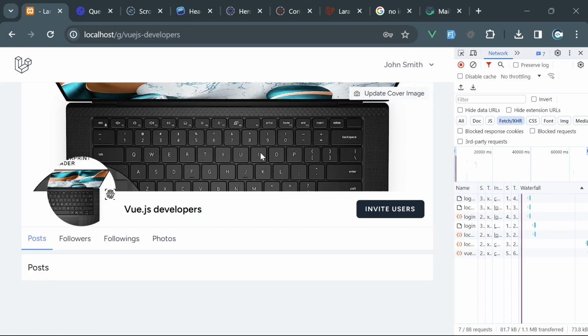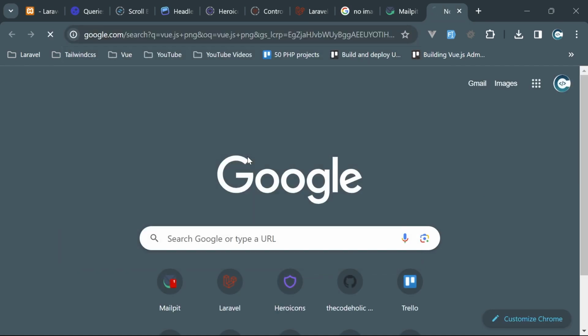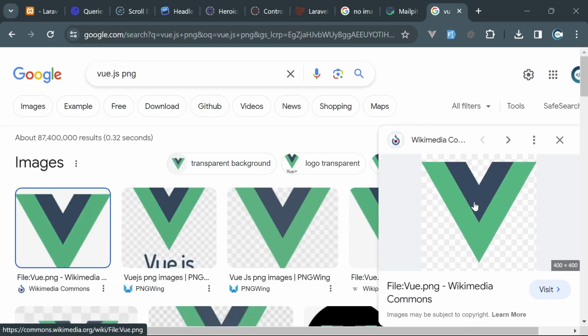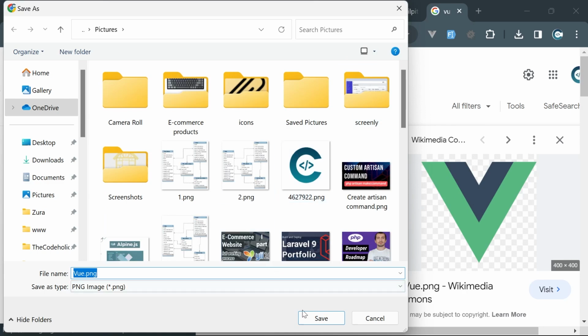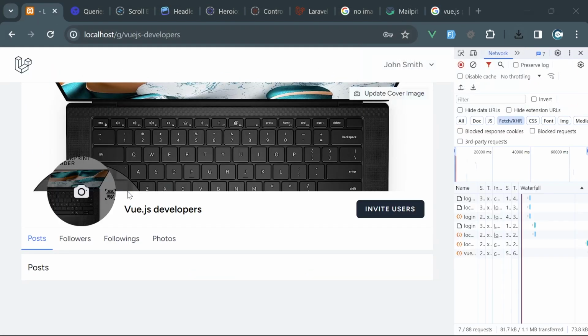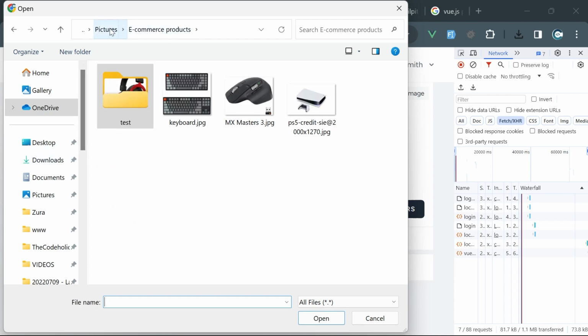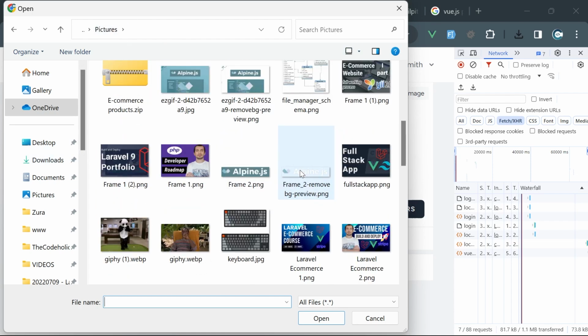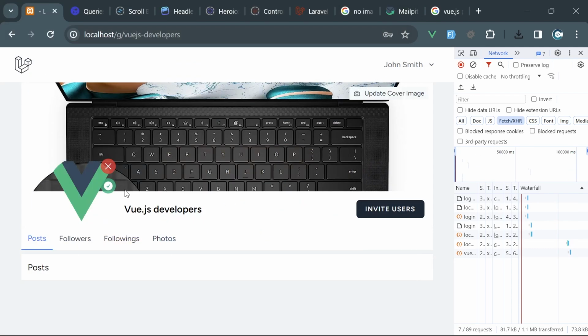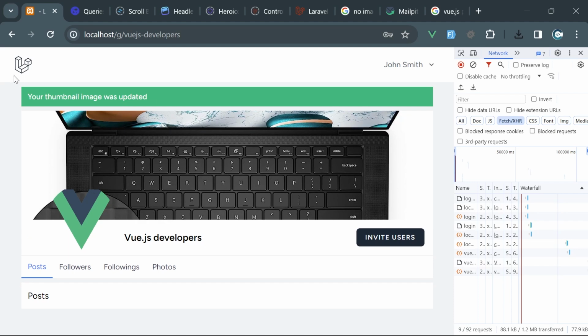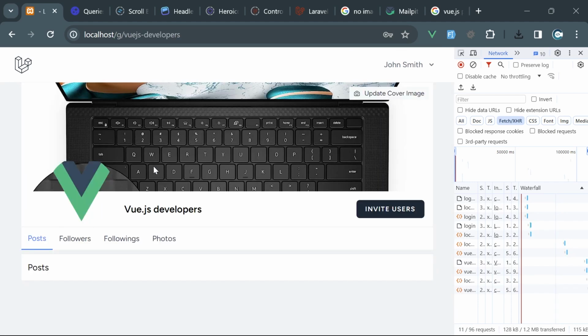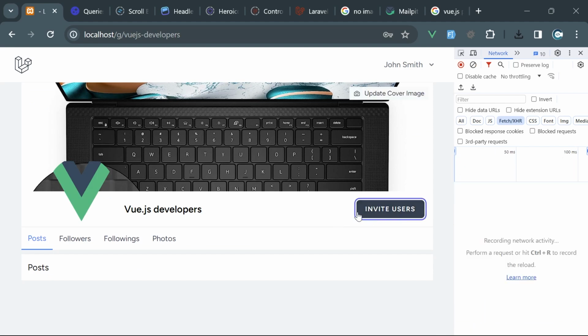So if I go into the Vue.js developers group, by the way, let's just download the Vue.js PNG, this one. Save image. Cool. Let's go in the pictures. Okay, so we see this Vue.js developers group. Okay, now John should be able to invite Mary by clicking on this button and providing the email address for Mary.